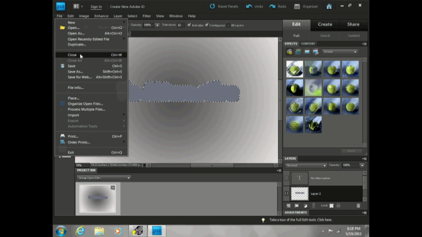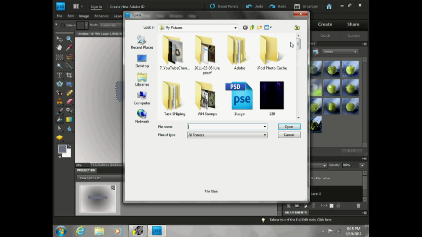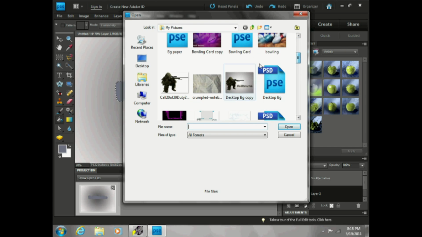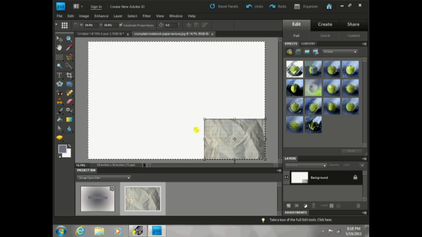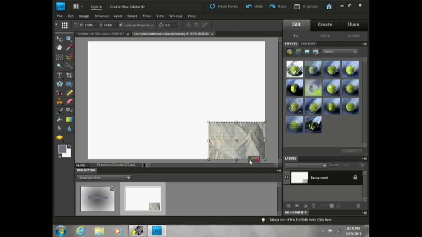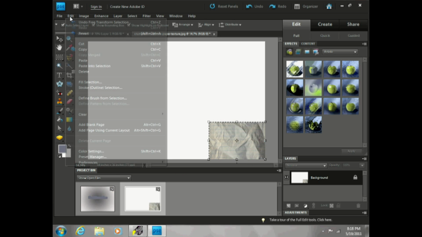And then file, open. If you don't have a notebook paper saved to your pictures or whatever, you need to find one. I just have one right here, but you need to open up a picture of notebook paper. You might not need to do this for yours, depending on the size of your picture, but my notebook paper picture is huge, so I have to make it really small so it will fit on my other document. So stay with me here for a second.